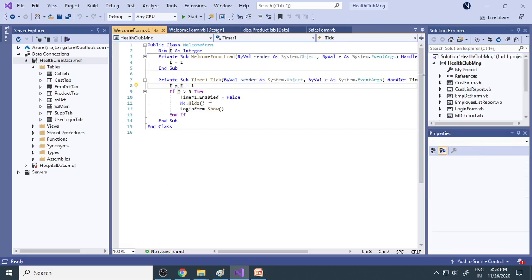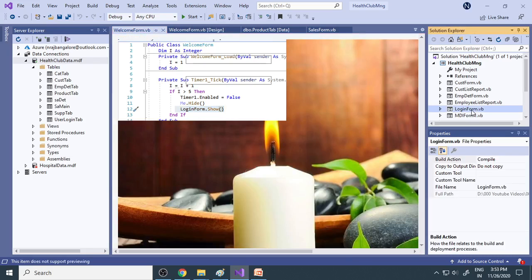Then what is the code we write? Here is the code. Dim I as Integer, and I is equal to 1 in the beginning. Then I is equal to I plus 1. For every second of the timer this code will be executed. Once I is greater than 5, we disable the timer, hide this form, and show the login form. So the login form appears on the screen.